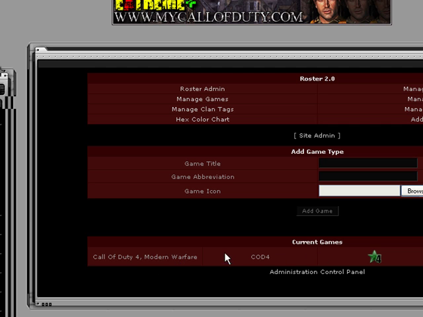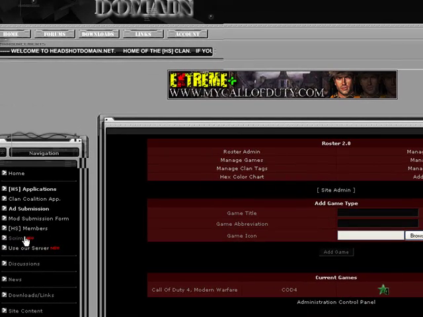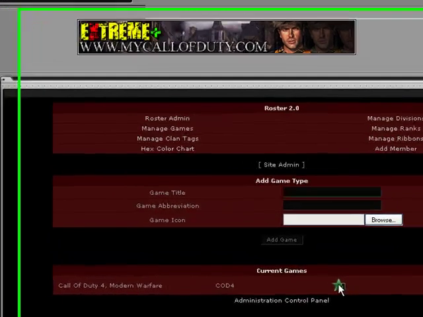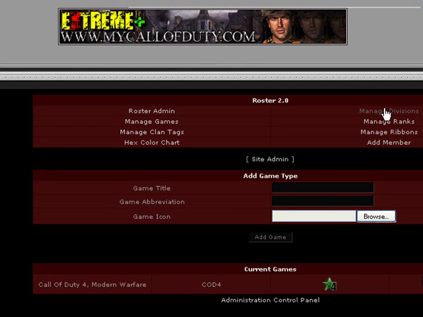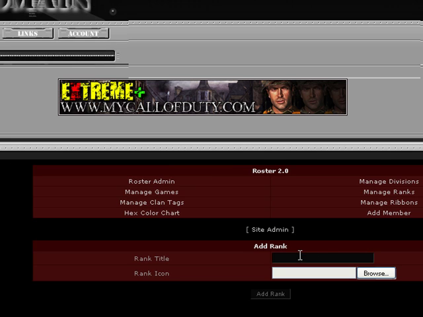So as we know, it did write into our database, and it did upload the image. And you can do this for all the different ones. Manage rank, like the rank will be this great one called server admin.